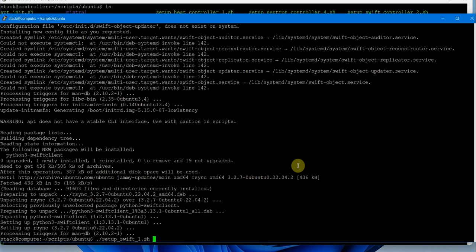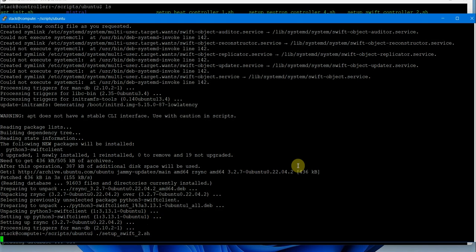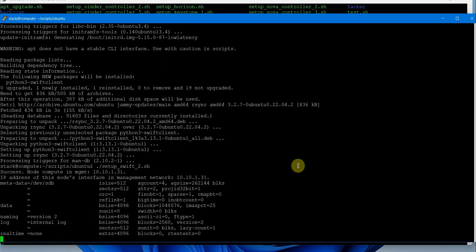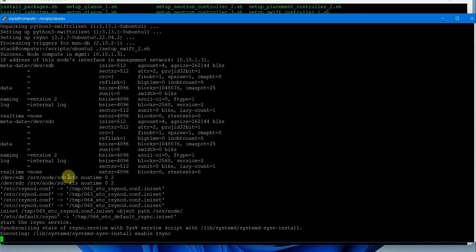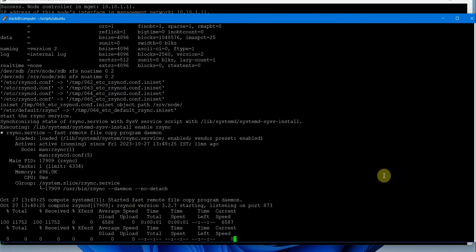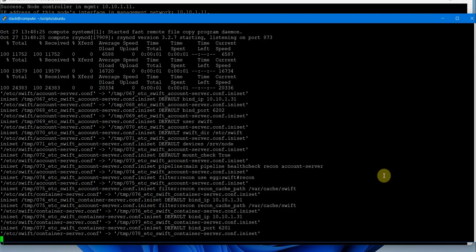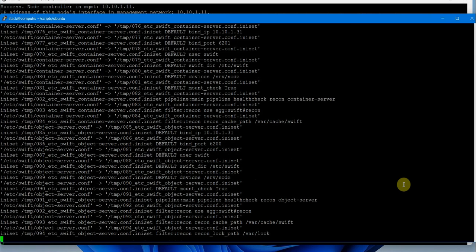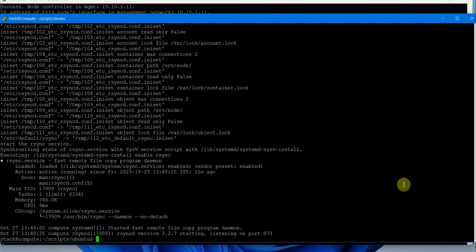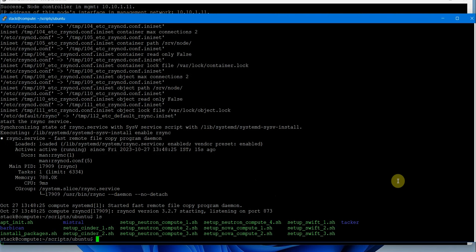Wow, so Swift 1 is done successfully. I'm running Swift number 2 on the compute node. Same as before. Remember, disk number 2 and disk number 3 on compute and storage will be used as this Swift object storage. So now the number 3 script will be rsync. This is also done. So Swift is successfully executed. Now we are left with Cinder on this machine. Let's configure.